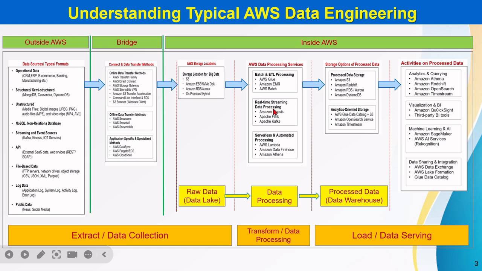Now come to the next slide. Here you can see the same three activities in a little bit more detail. From here to here is the data collection activity, this is the data processing activity, and this is the data serving activity. In the computer world or data engineering world, it is called the ETL process: E for extract, T for transform, L for load.